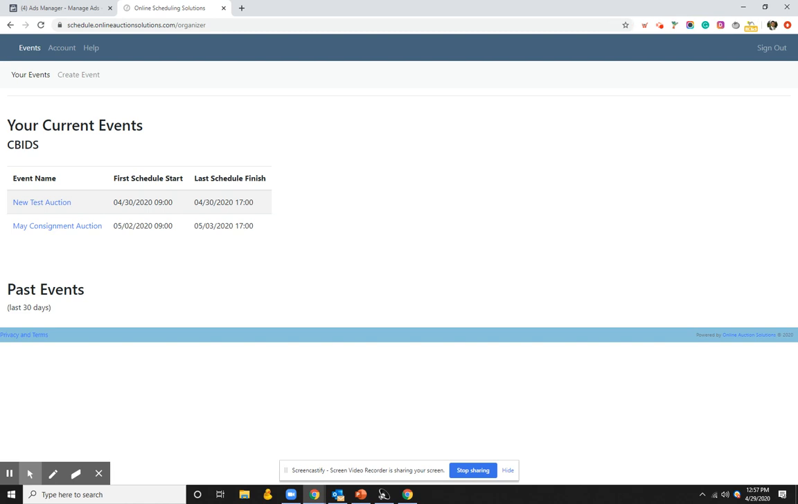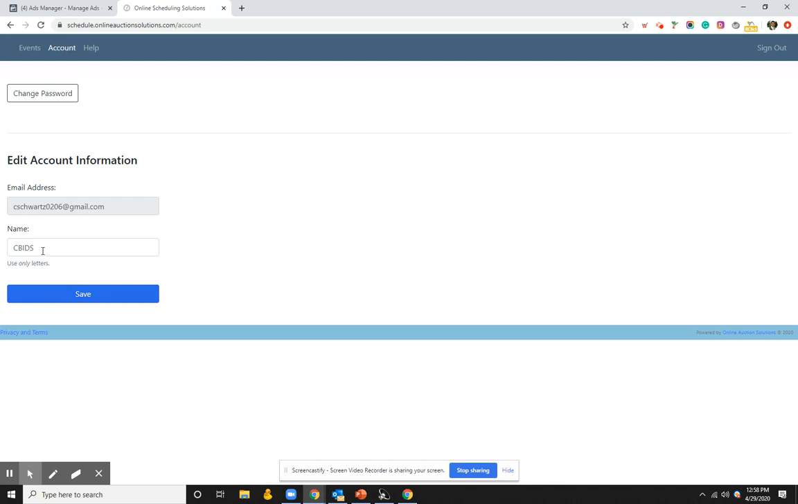This is the Online Auction Solutions event scheduling tool, which helps you schedule events for your auction inspections and/or removals. It's a quick and simple tool to use for both you and your buyer. When you set up your account as an event scheduler, you'll be asked to verify your email address. You can do that on the account page.